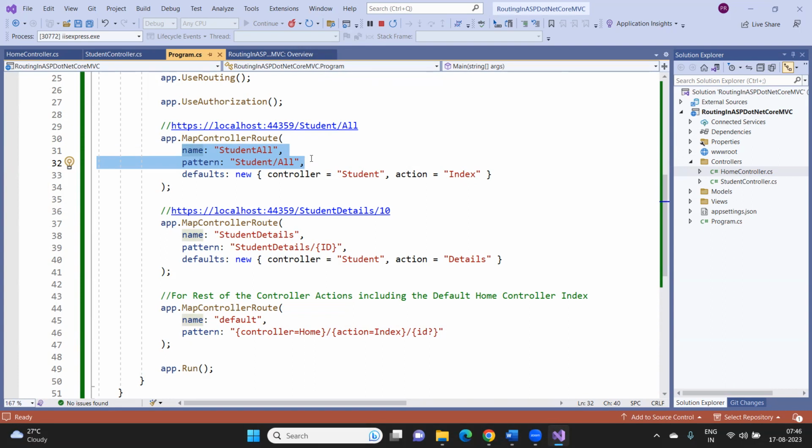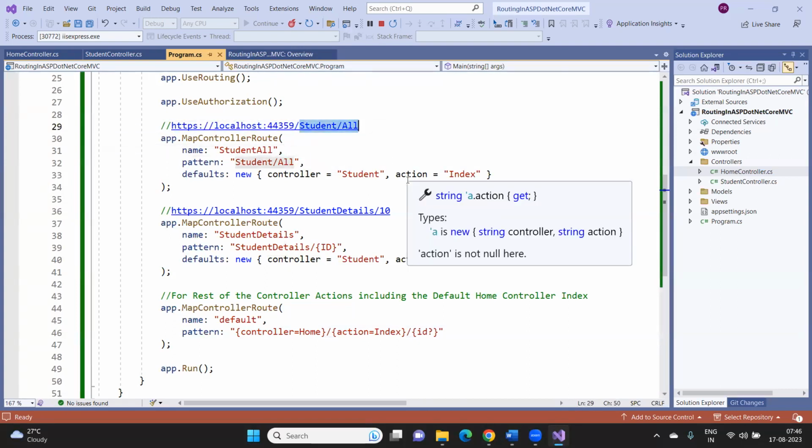Clear? How will the URL map? Suppose from the client, you send this URL. So in this URL, what is the pattern? The pattern is this one, student/all.